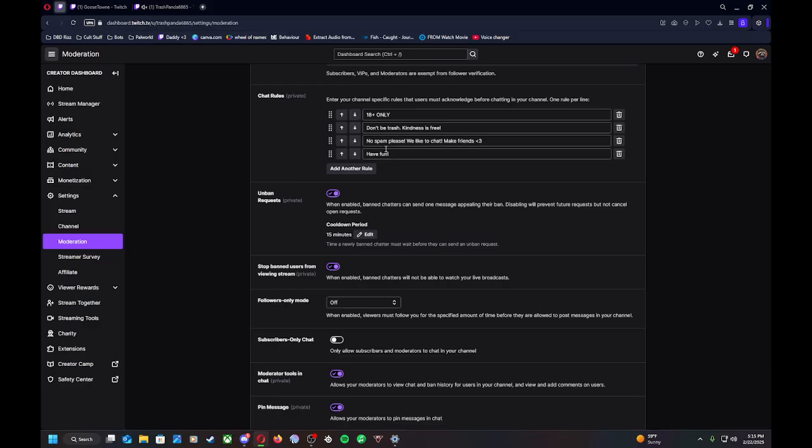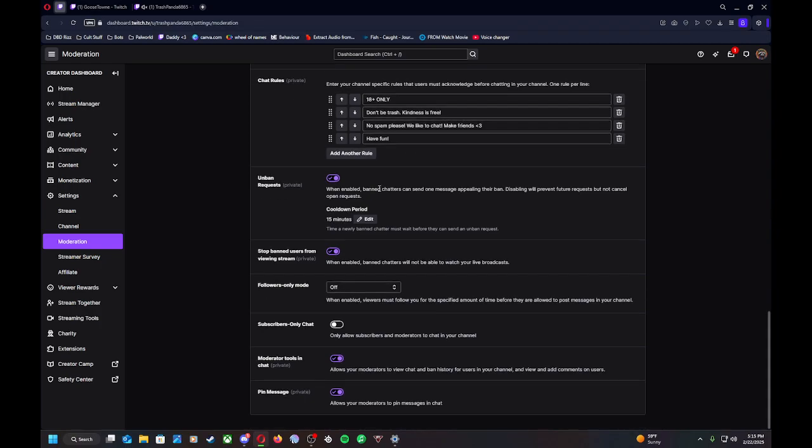You can adjust these as you want, being higher or lower in the queue for when people first jump into your chat. It'll bring this up in the chat box: hey, these are our rules here. Check it out. Unban requests. You can turn those off. You can leave them on. I think this is default. I've never really messed with this.